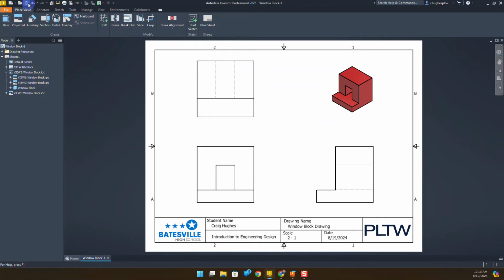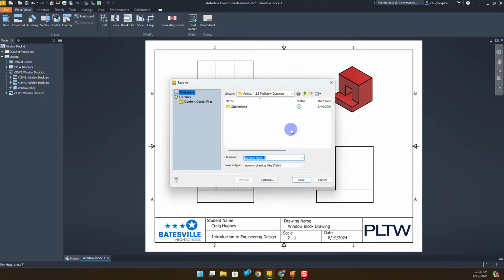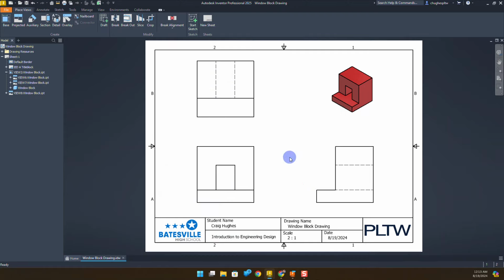Let's go ahead and select Save. And in here, I would say go ahead and say Window Block Drawing and select the Save button. And that's all that we have to do for this particular activity, is just create the drawings and learn how to use some of those drawing resources and tools.